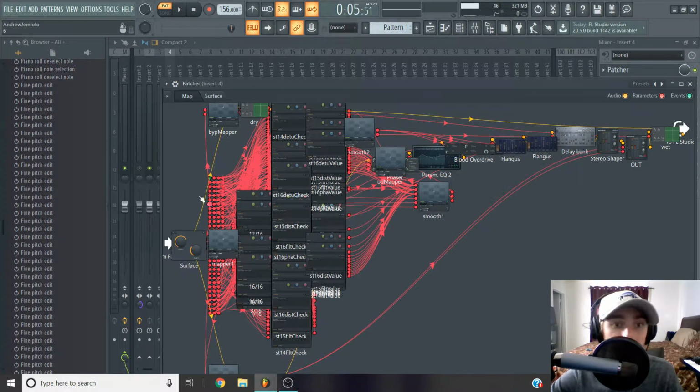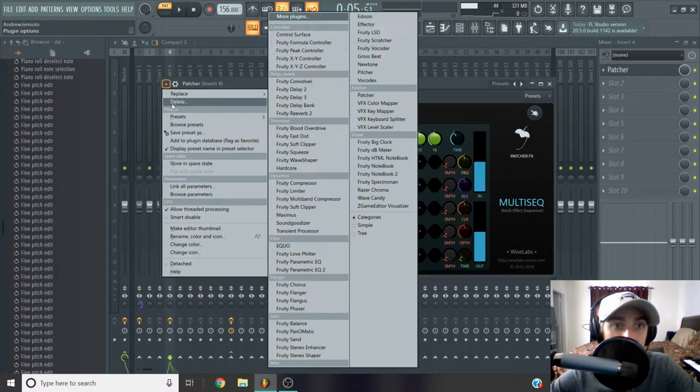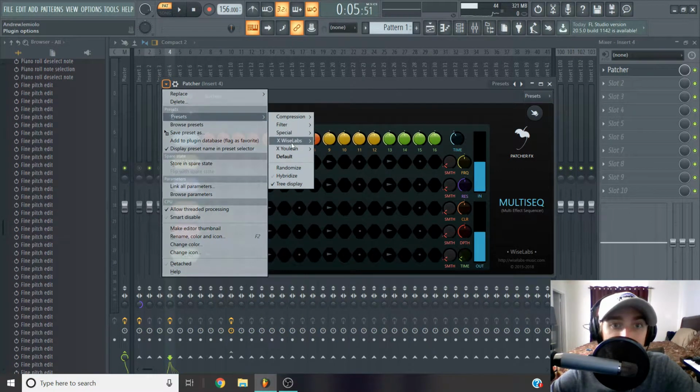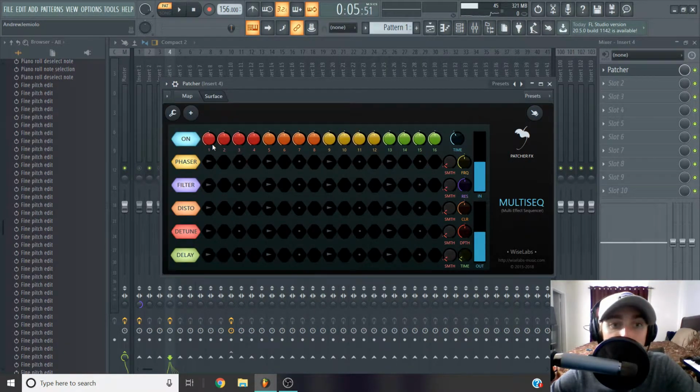You can see it's a lot of mess. So this is what it turns out to be in the very end. But if you go into presets, you go to Wise Labs, and then you go to multi-sequencer. And then here it's kind of like an Effectrix, its own native FL Effectrix. So you can click on these and change the timings of these effects.